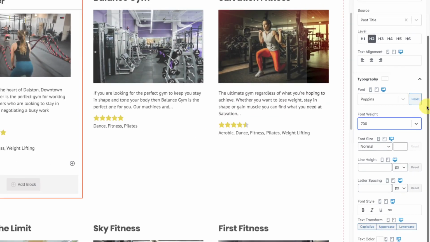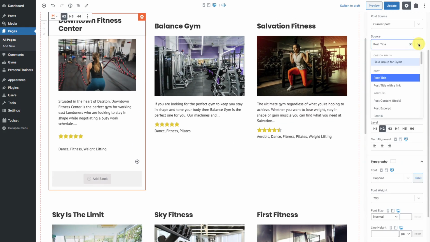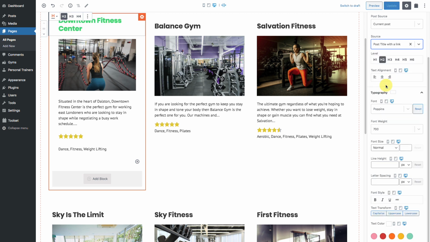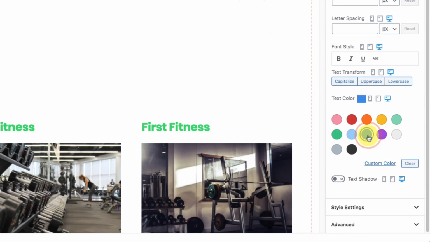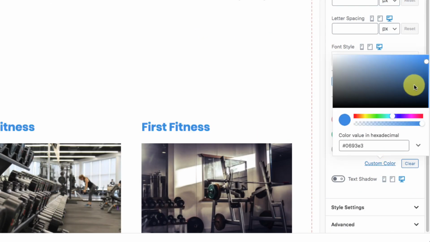And you know what? Instead of just plain text, this should really be a link to the post. So let's change the source to a post title with a link. The text turned green because that's this particular theme's default color for links. But in this case, let's change it to something else. Let's create a dark blue.